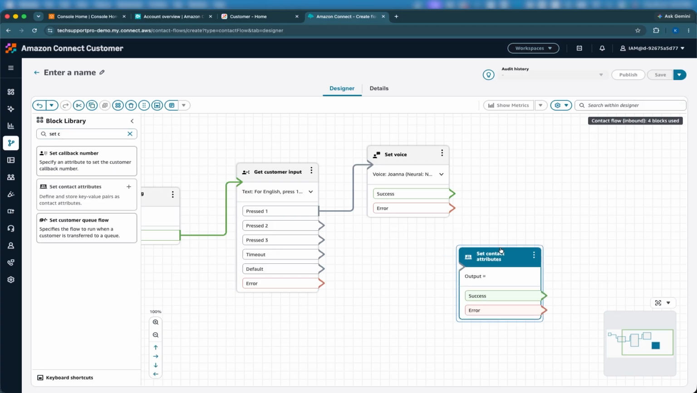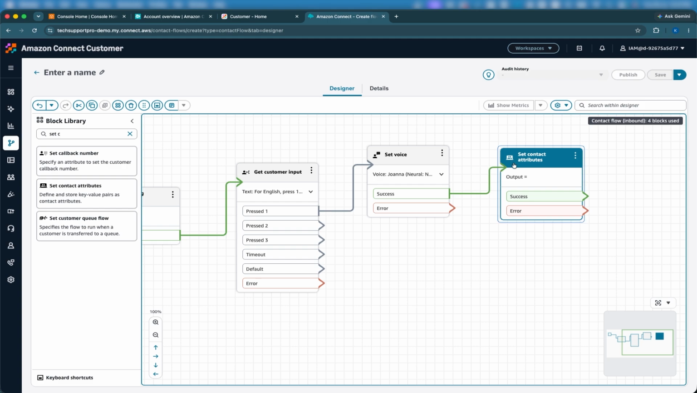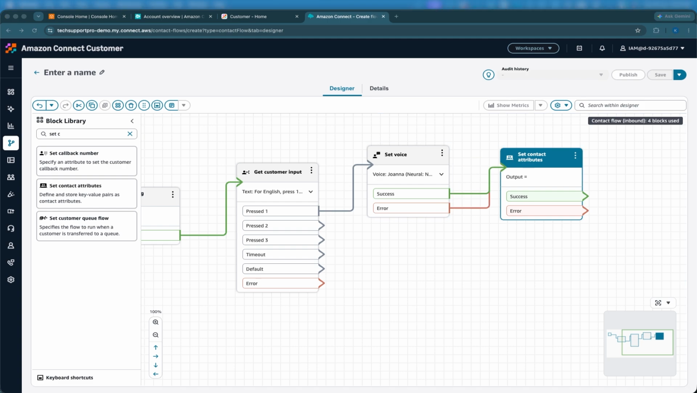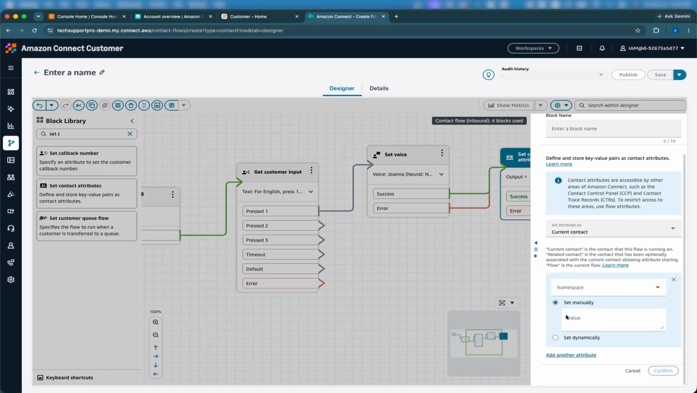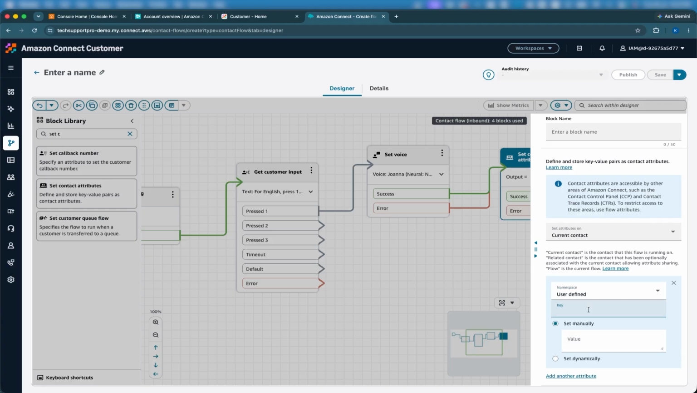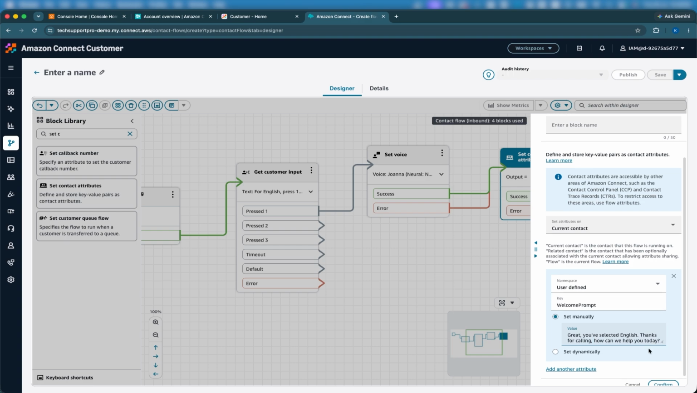And then what I'll do is set a contact attribute. Inside this contact attribute, I'm going to put in my welcome prompt message. So let me do just a simple user defined attribute, welcome message, and then my welcome message in English. So once someone joins our call center, I just want to play this: Great, you selected English, thanks for calling, blah blah blah, and I do this.